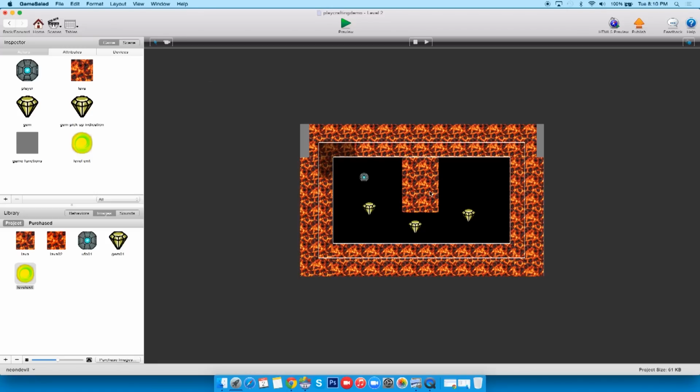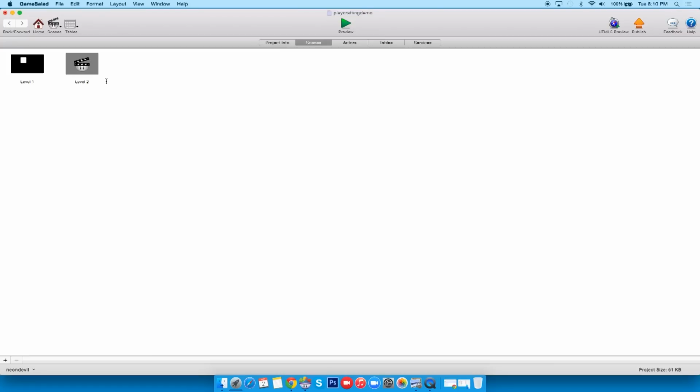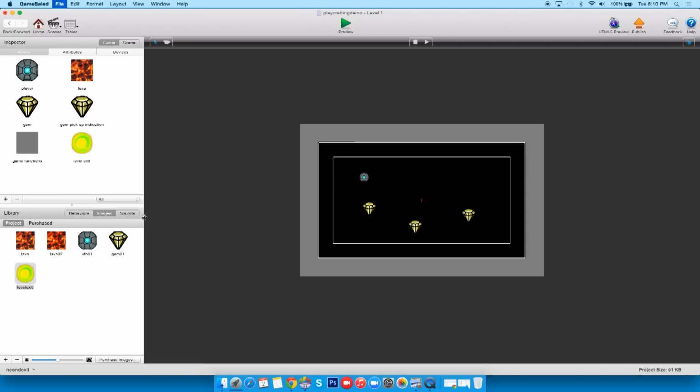So what we're going to do is, just for the sake of whatever, in level 2, I'm just going to take out my little column in the middle and make a little change. So I know that it's level 2. All right. So we've got the 2 scenes.